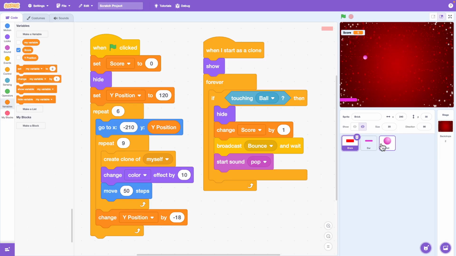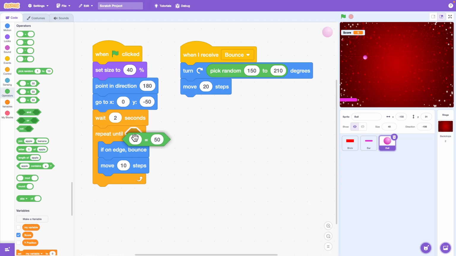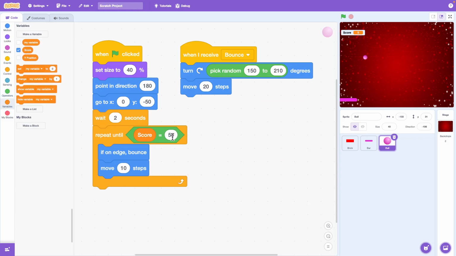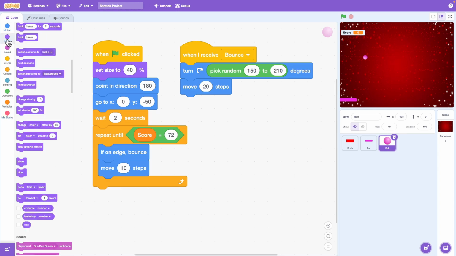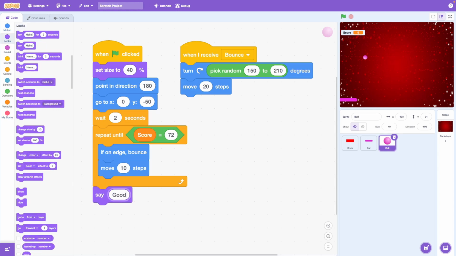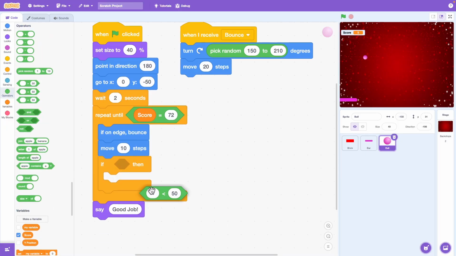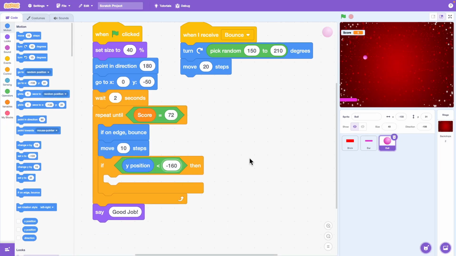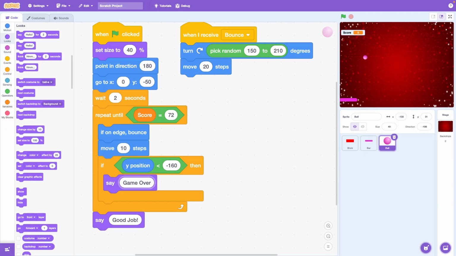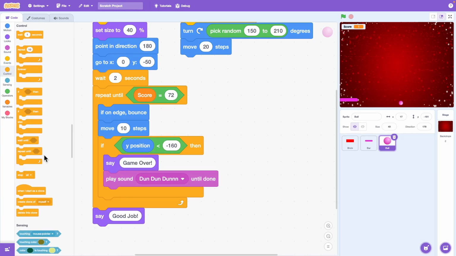Now let's add the winning and losing conditions. When the player knocks out all the bricks, the score will reach 72. Make the game say "good job" to show the player wins. But if the ball falls off the screen, which means it touches the bottom edge, the player loses. In that case, make the game say "game over."